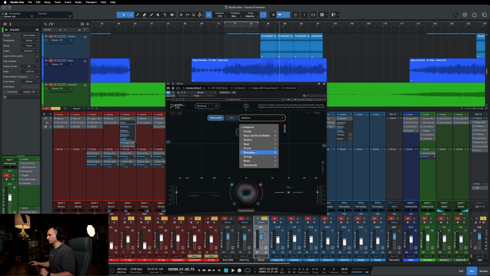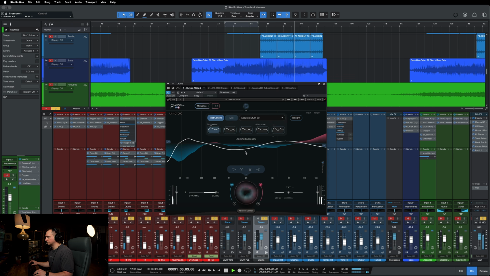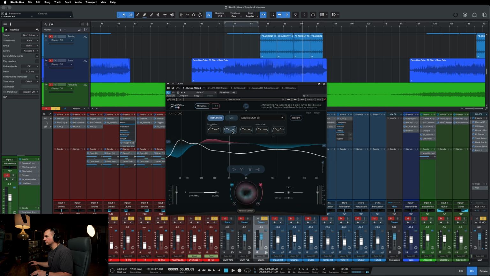I'm actually gonna set it this time. So we're gonna go drums, acoustic drum set, and then we're gonna hit learn. So it really brought the cymbals out. I didn't care for that, honestly.